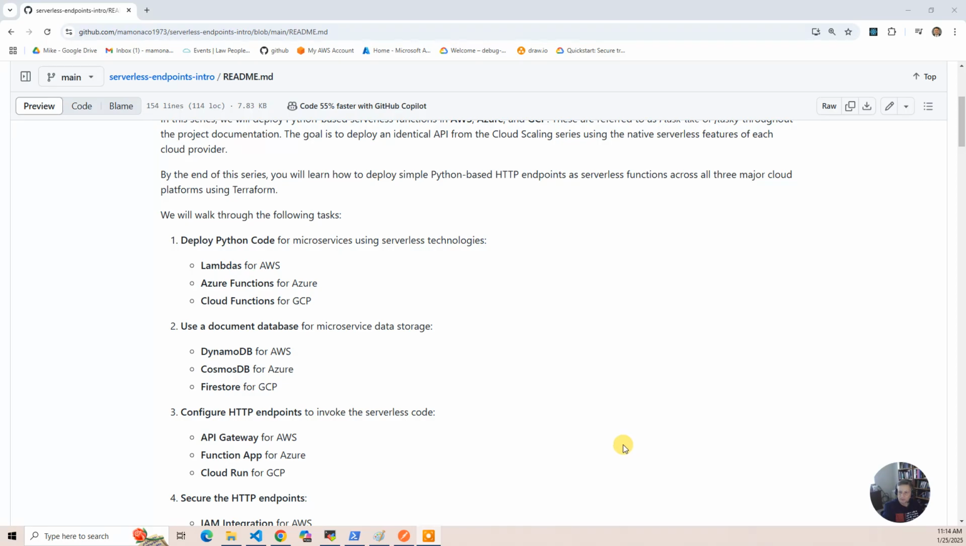I'm thinking about doing another video on securing these APIs with either Okta or Ping or one of those providers, and for that you would have to use a gateway for GCP.